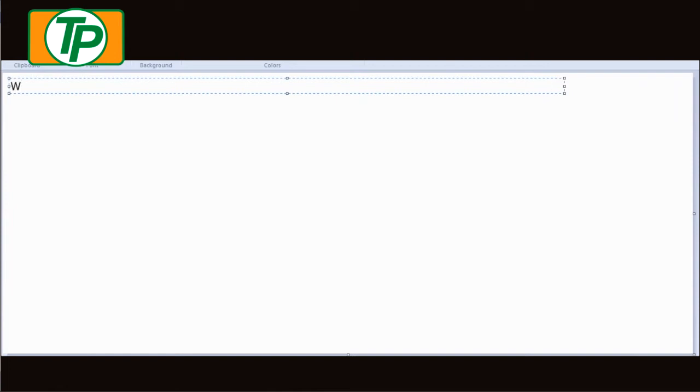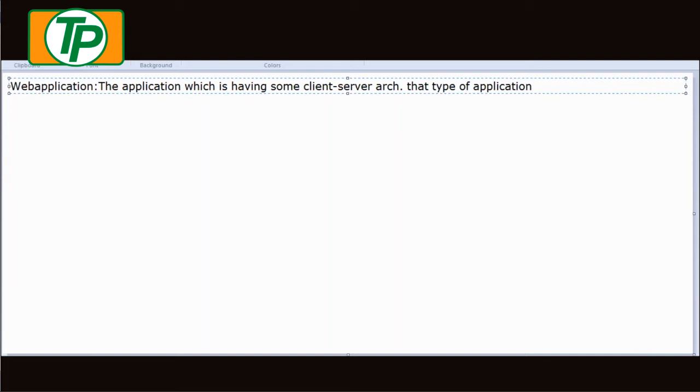First of all, what is a web application? The application which is having some client server architecture, that type of application we are calling a web application.